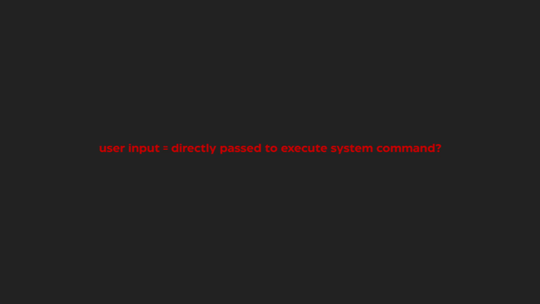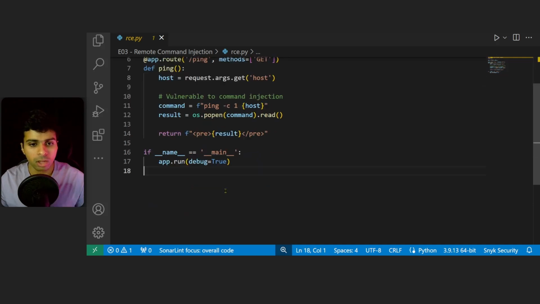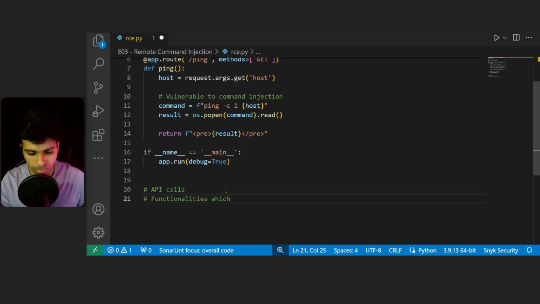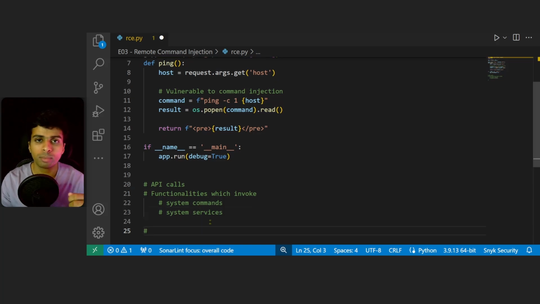If you notice that user supplied input is being involved in executing a system level command, make sure you review that code extensively. Common places to look for these would be API calls, functionalities which probably invoke system commands, system services. Another way would be to search the codebase for methods or functions which execute system commands.